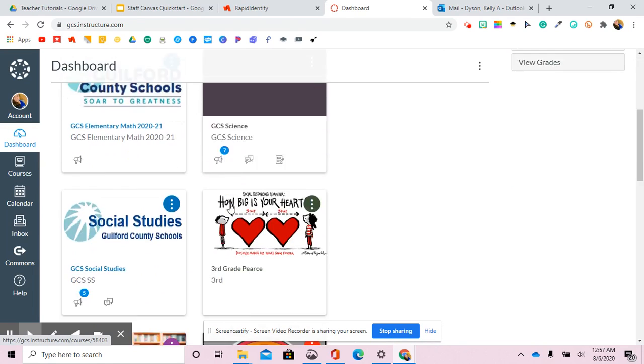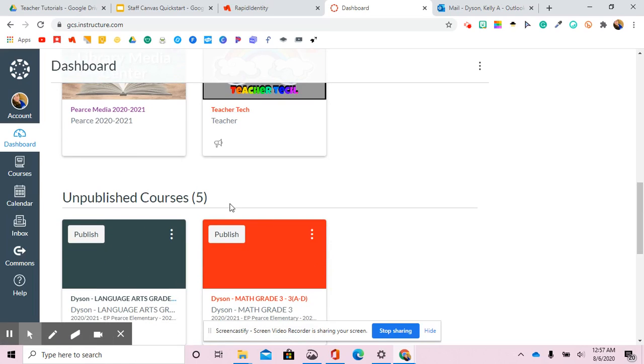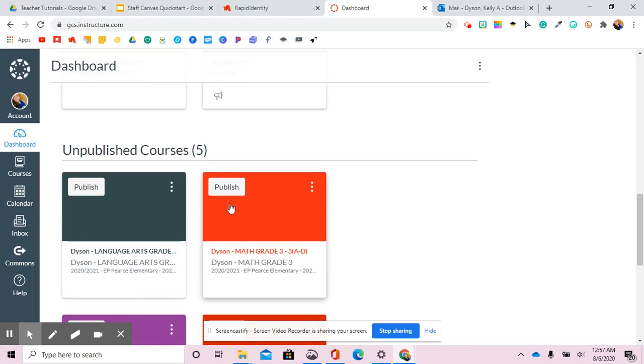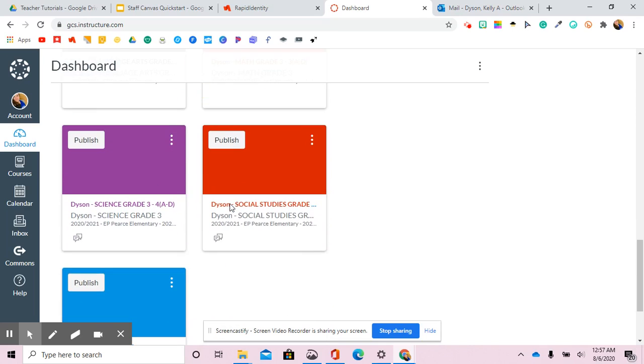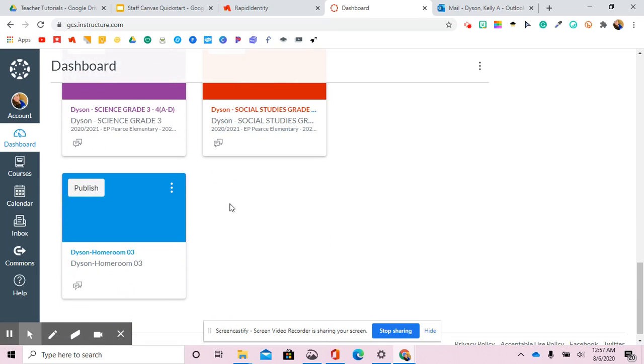So go ahead and look at your courses, because you're going to need to pick which course you're going to put the shell into. So if yours is like mine, you're going to have under unpublished a language, a math, science, social studies, and a homeroom. So I'm going to put the shell in my homeroom class.